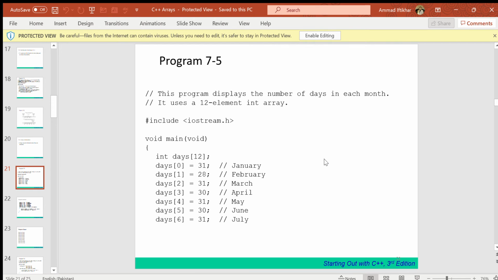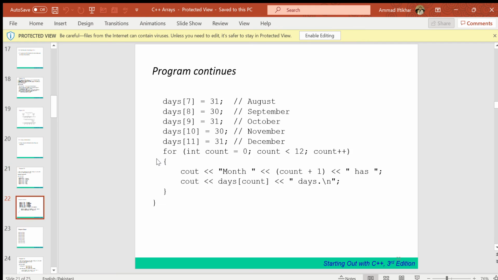Here you can see we are writing a program in which the number of days in each month will be displayed. An array with the name days is defined, and its size is 12. So we start with days[0] equal to 31. So in the array, the first entry will be 31, the second entry will be 28, the third entry will be 31, and so on and so forth.